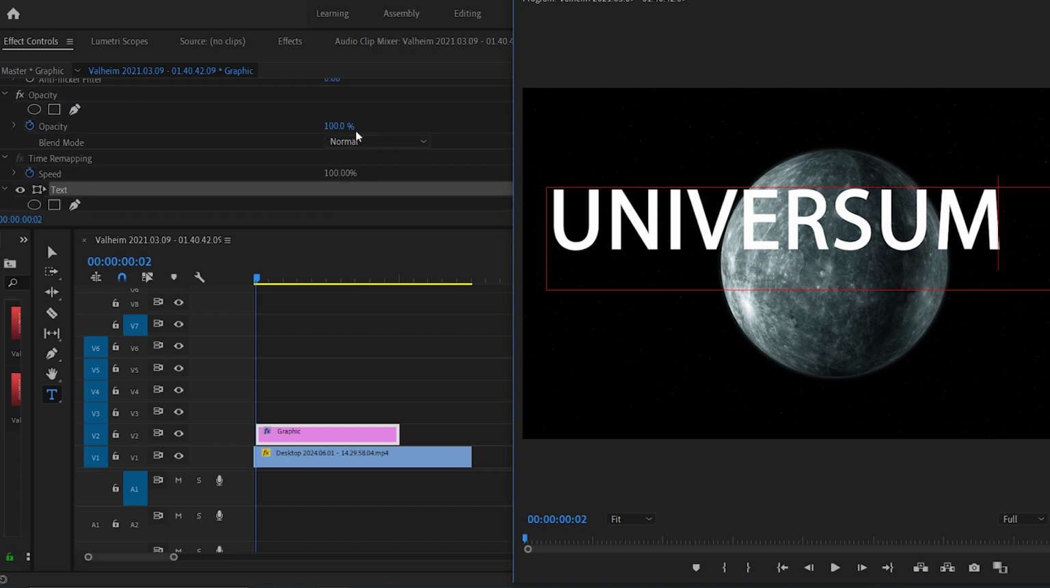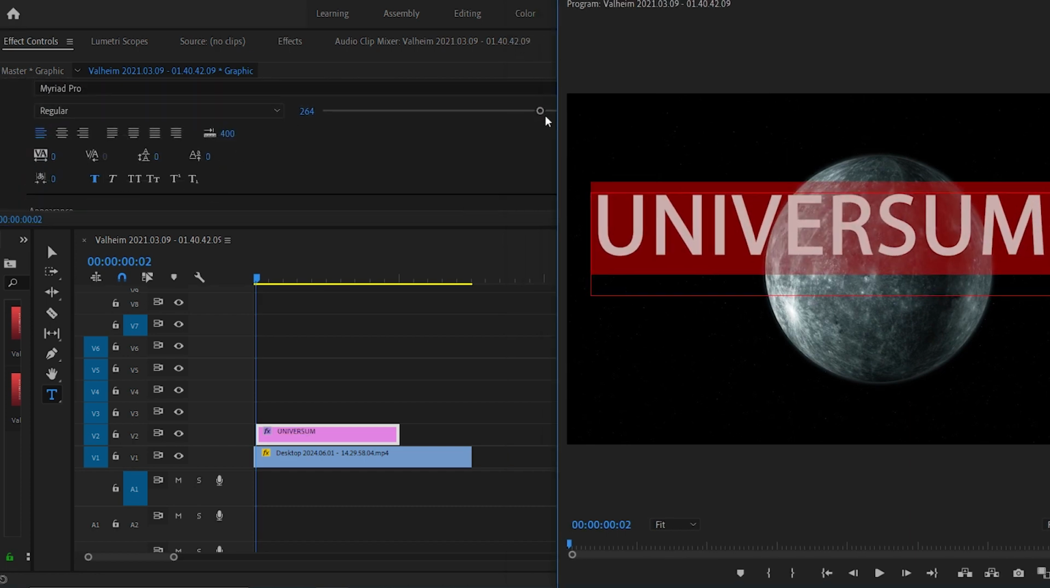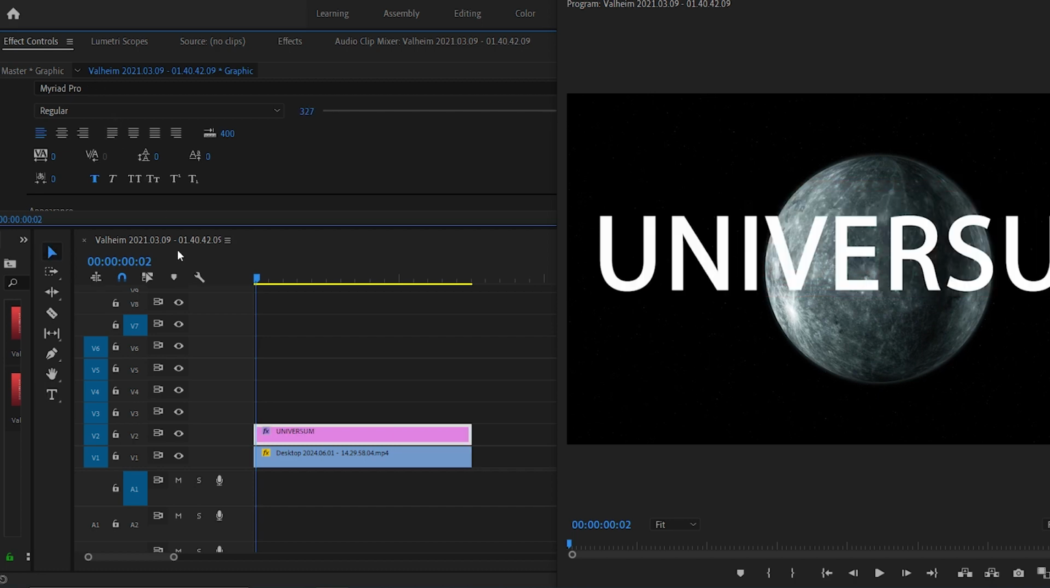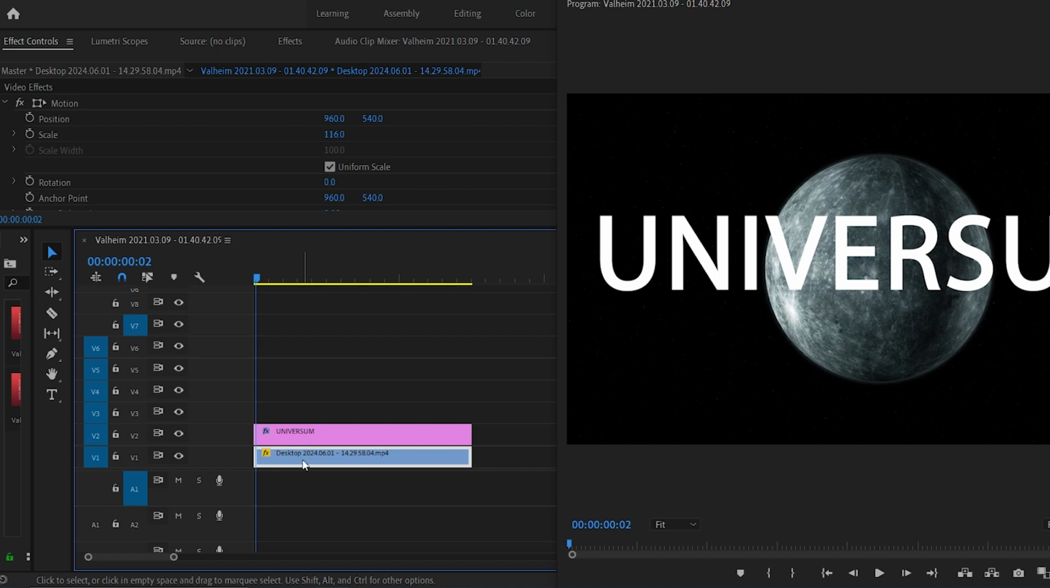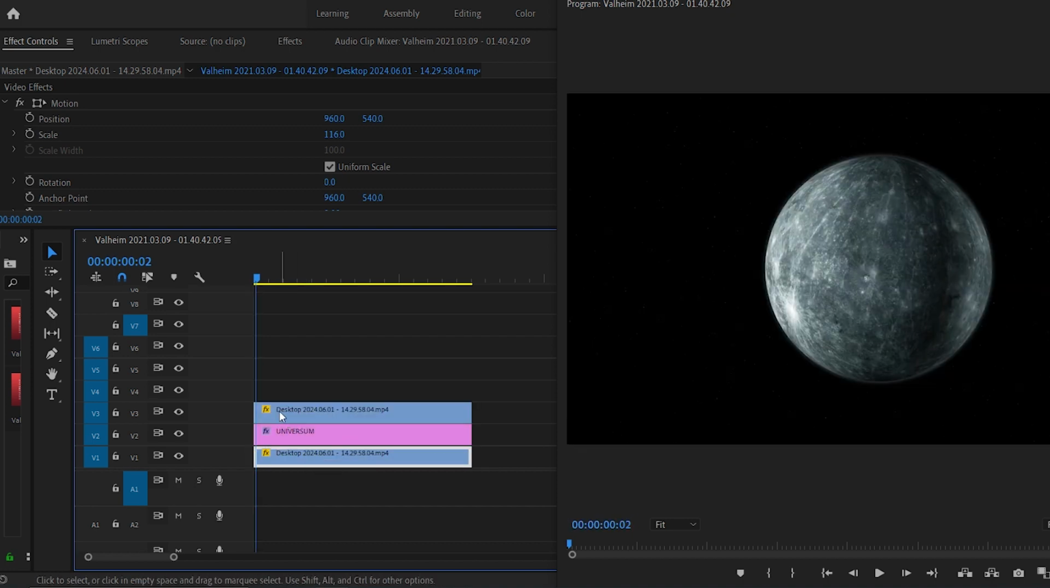Also, if you scroll down in the effect controls, you have the possibility to change the size, the color, and so on. The second step is, we click on the video, we hold Alt, and we drag a copy of this video above our text. In this way, we are going to create the second layer.